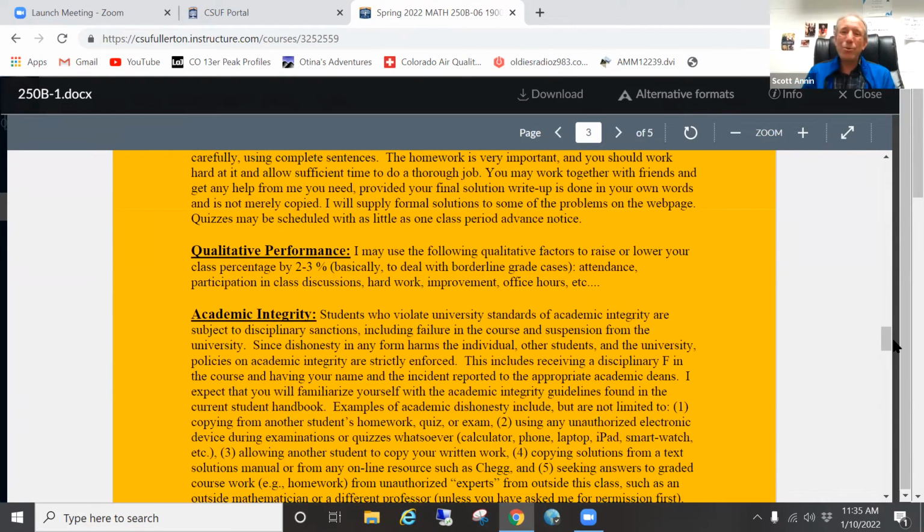Qualitative performance is another thing that will allow me to bump a student's grade up if you're very close to a cutoff, but the numbers just don't quite get you there. Well, if you've done some of these things, and these are not things that I have scores for, it's just things that are kind of in my mind through the course of meeting you in the semester and sharing these 15 weeks with you, right?